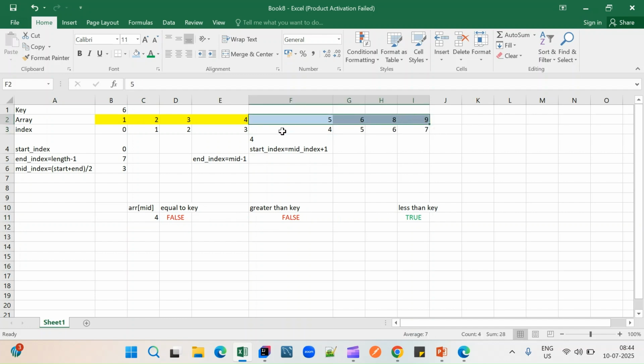Now the start index has been changed to mid index plus 1, which is now 4. Now the start index is 4. Let me change it to 4 here. And end index will remain the same, which is 7.